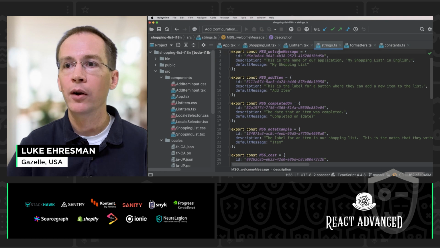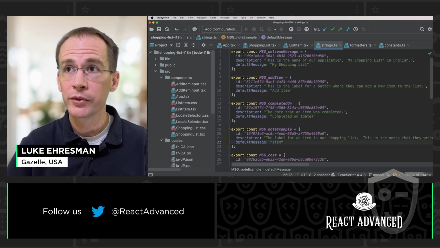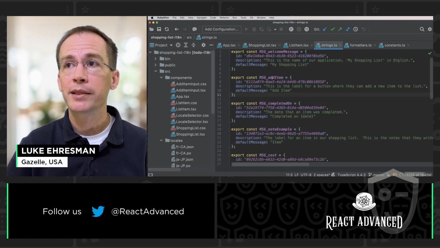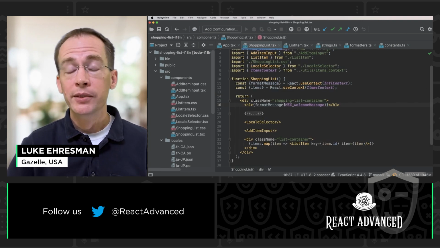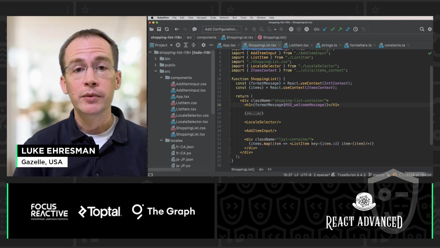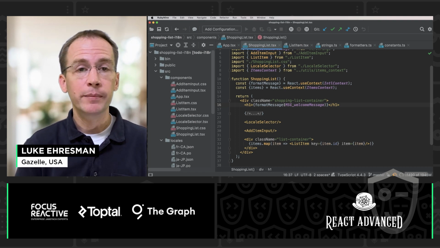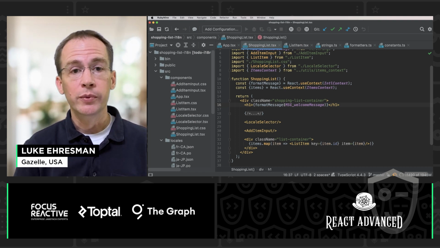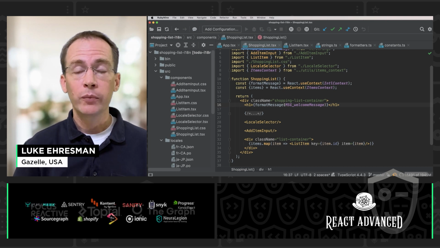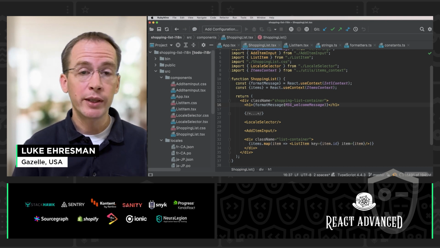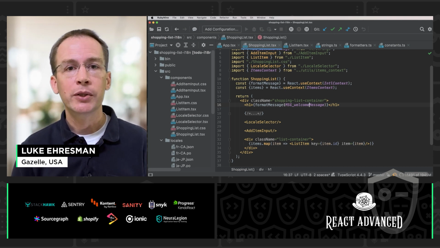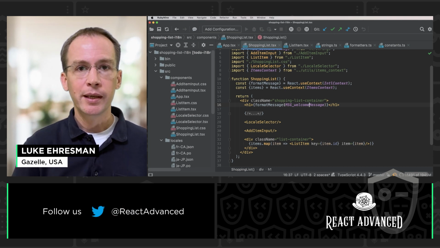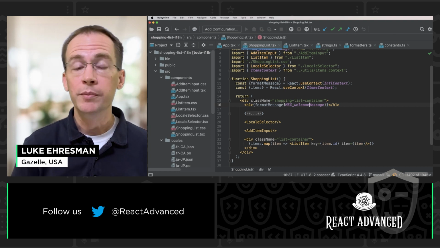Okay, and you can see I've got all of our strings defined here as constants that I pull in throughout the application. This is also really helpful at Gazelle because, as I mentioned in the intro, we have two applications, the mobile app and the web app, and we can share these strings and the translations between them. So we don't have to translate twice, and we have consistency in the wording that we use between both of our apps.